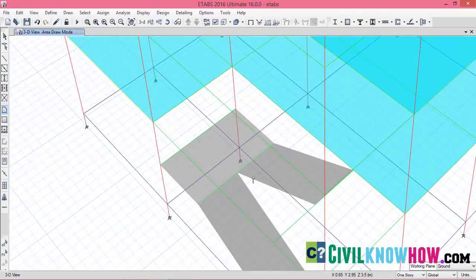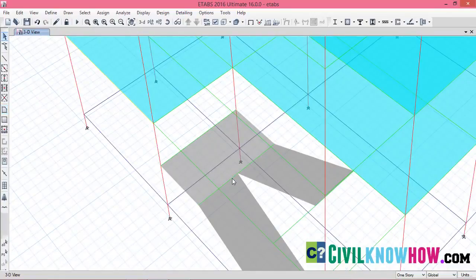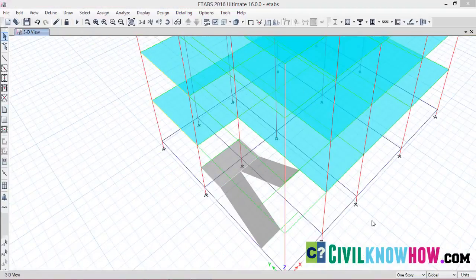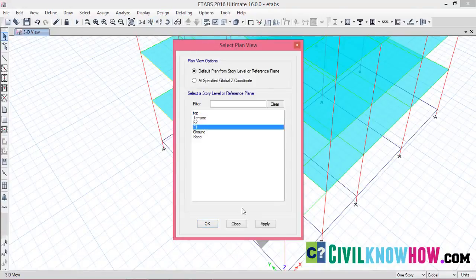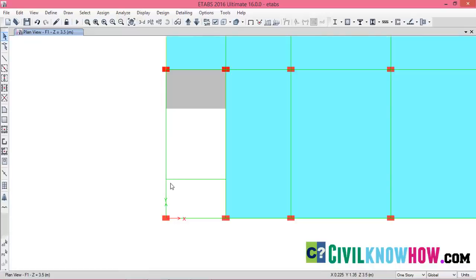And after connecting the stair with the slab, we can now delete this beam because this is not actually present in our plan. So let's delete it. And now let's go to the plan of the first floor. And let's assign a slab over this region.